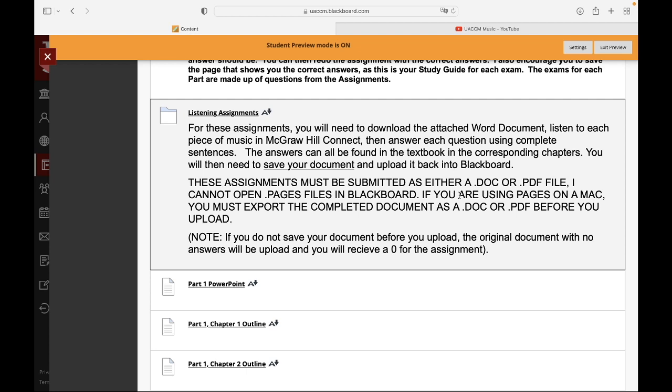These assignments must be submitted as either a .doc or .pdf file. I cannot open .pages files in Blackboard. If you're using Pages on a Mac, you must export the completed document as a .doc or a .pdf before you can upload it. Okay. Now, also, if you don't save your document before you upload it, the original document will be uploaded with no answers, and you'll get a 0 for the assignment.